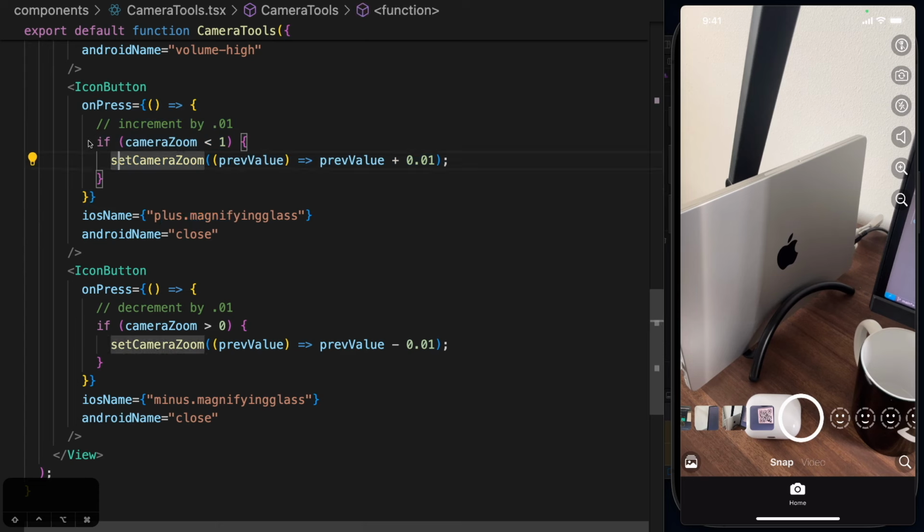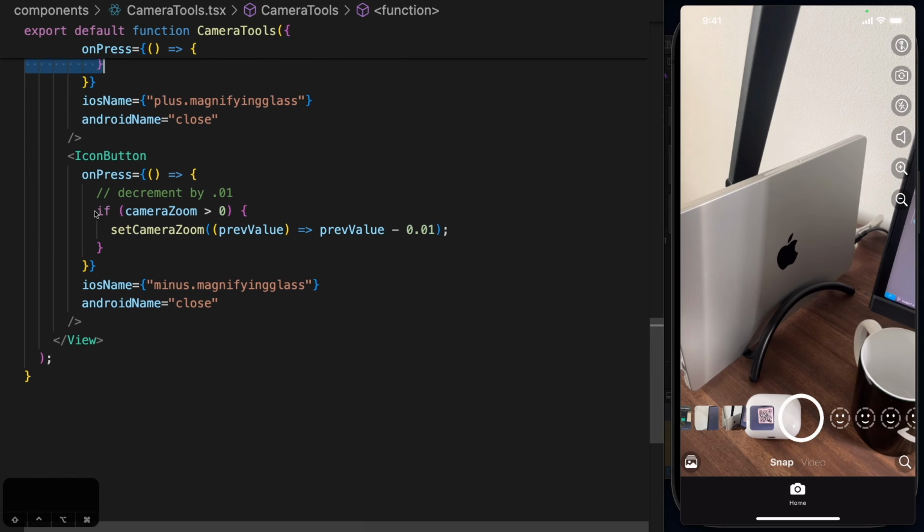But first of all, we need to check that we are not passing 1, because if we pass the zoom from 1, we will crash the application or we will get an error. So this needs to be between 0 and 1. That's why I'm checking. If the camera zoom is less than 1, then I will increase by 0.1. Otherwise, I won't do anything. And to decrease is the same thing.